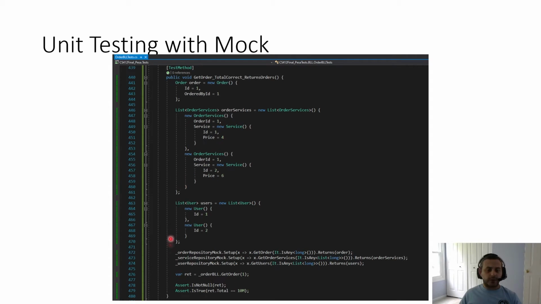So in my arrangement, you can see me setting up my mocked objects. You can see here that I'm using the mock repositories, and I'm doing the mock repository dot setup, and then I'm using lambda expressions: x, and then x dot get order, and then it dot is any, and then of type long, and then returns order. So that is any means that any value of that type can be passed into that function, and it would be accepted.